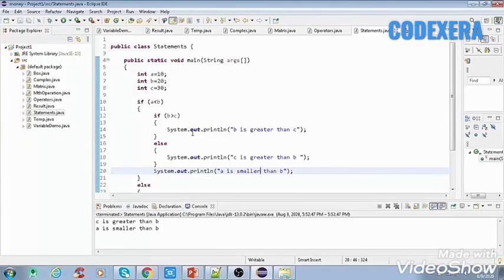So I hope you all are now able to understand the conditional statements, that is if else, else if, and nested if statements in Java. So for this tutorial, this is a must.